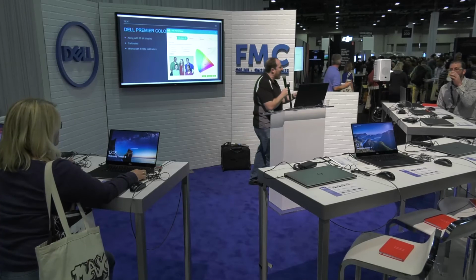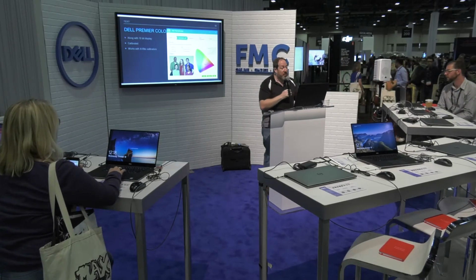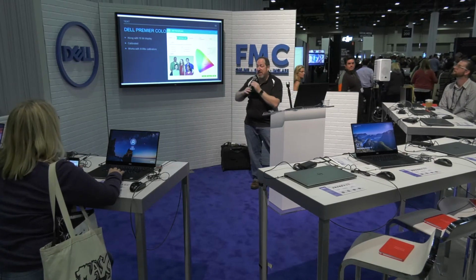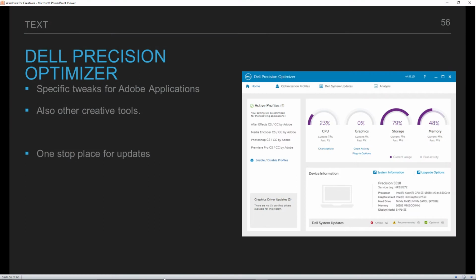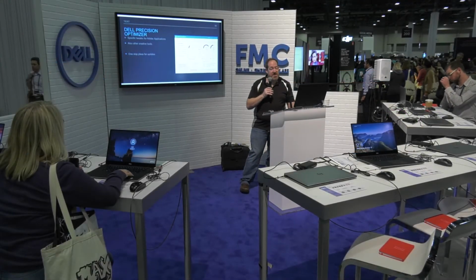But they also have high color calibration, and you can even use an X-Rite calibrator. So for me, it's D6500. It happens to be Rec 709 or P3 space for my work. The Precision Optimizer. There's a switch in here that you go, I'm a Photoshop user, and it configures the Dell to do everything you need it to do. All the little tweaks you wish you knew to get maximum performance out of these boxes. It also is a one-stop place for upgrades.